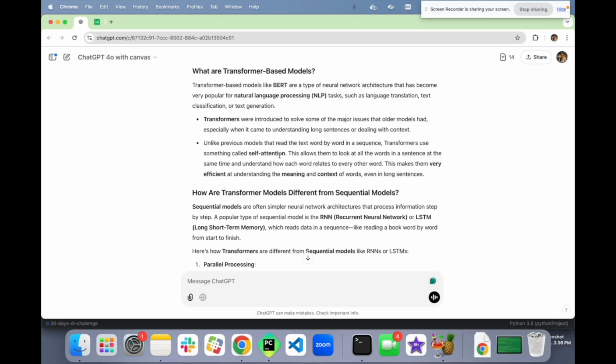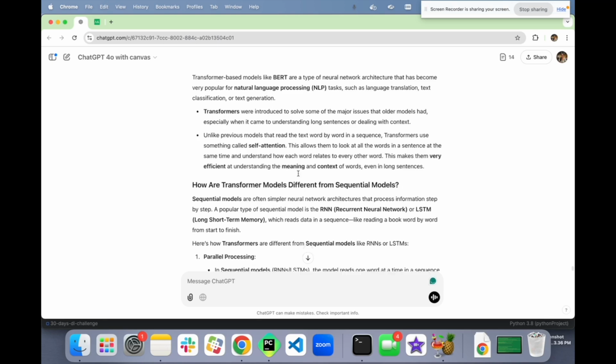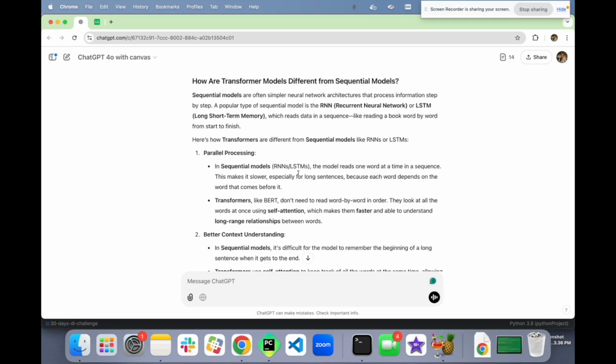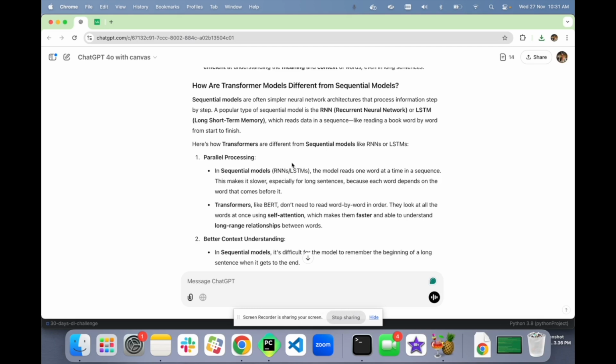Because of this self attention technique, it looks at all the words in a sentence at the same time and understands how each word relates to every other word. Okay. So how are these transformer models different from sequential models? Sequential models are often simpler neural network architectures that process information step by step in a sequence.